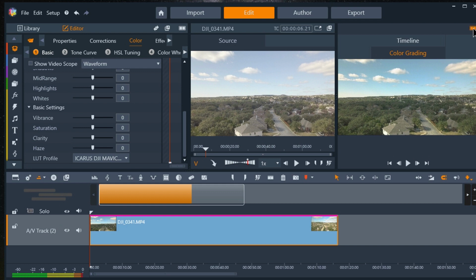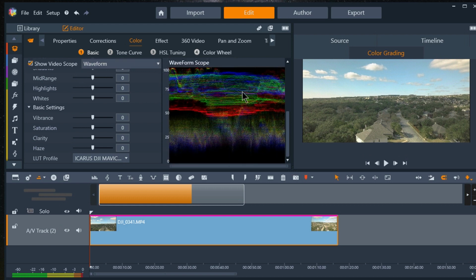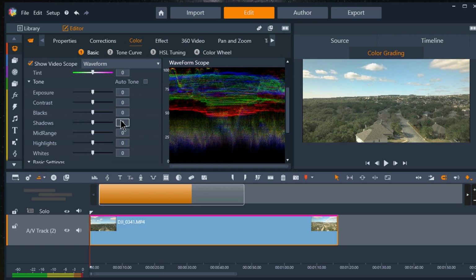Now we will do a little fine tuning on the corrections that have been made. You can show vector scopes and waveforms by clicking the box that says Show Video Scope. We will start out using the waveform. The top of the waveform represents white values and the bottom of the waveform represents black values. You want to drop the top peak values down so they are just under 100%.